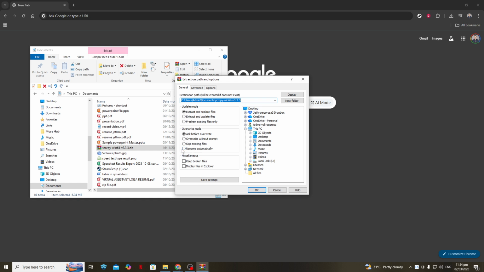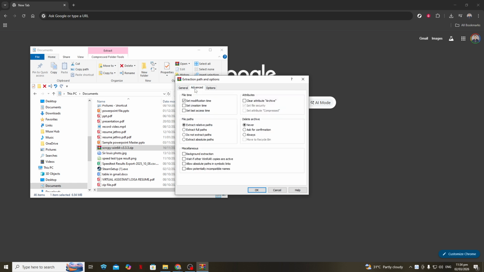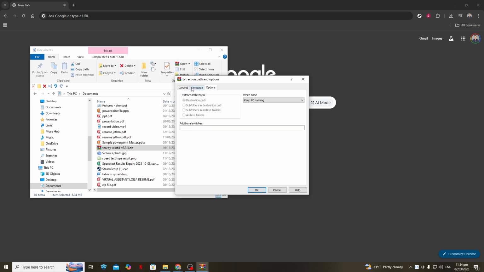If you still can't extract, try moving the zip file to a simple folder, like your desktop or documents, and make sure the path doesn't have unusual symbols. Very long file paths or special characters can prevent extraction. Also, try extracting to a different folder where you know you have full permissions.